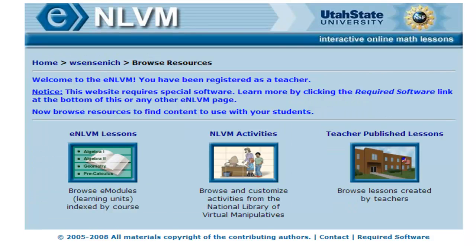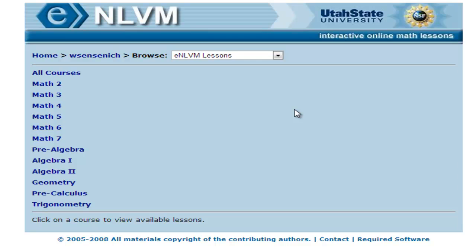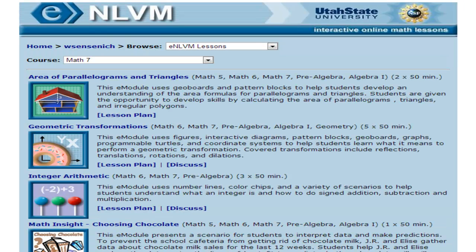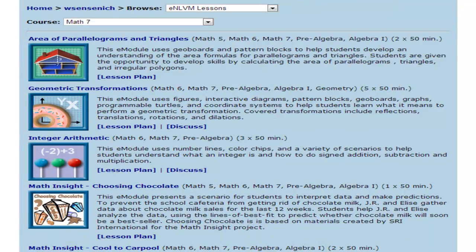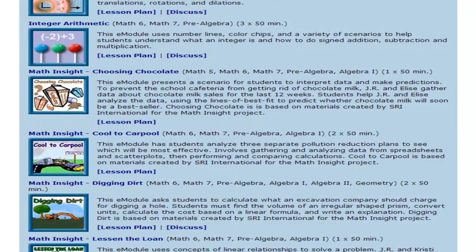Now that we have successfully registered, let's explore the lessons. Click on the eNLVM Lessons icon. Notice in this list that you have options from Math 2 through Trigonometry. Let's pick Middle and go with Math 7. Once we have selected the course, you will see by scrolling down that there are lots of options to choose from.